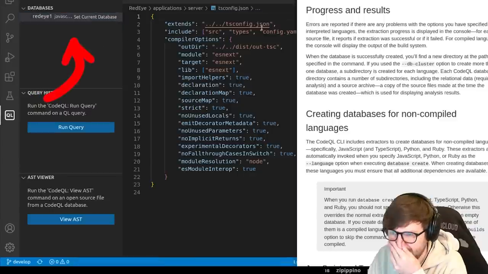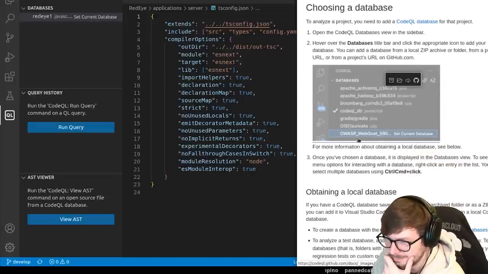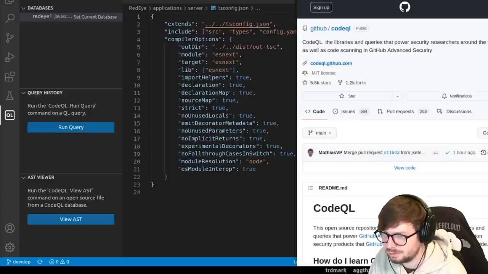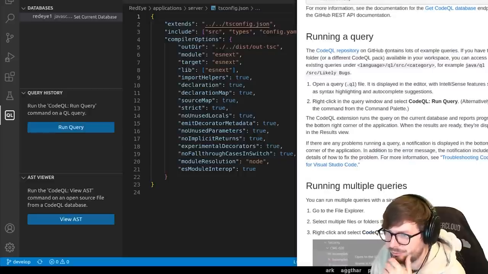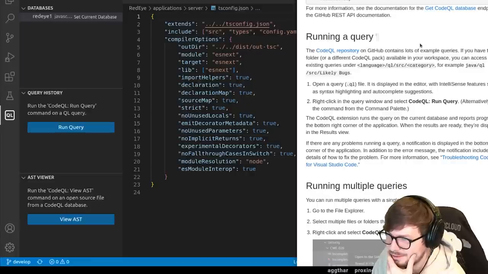Okay, now we can come back to the explanation here. So we selected a database, running a query. The CodeQL repository in GitHub contains a lot of example queries. Is this the one that we cloned? No, it's something else. If you have a folder or a different QL code pack available in your workspace, you can access existing queries under open a query file.